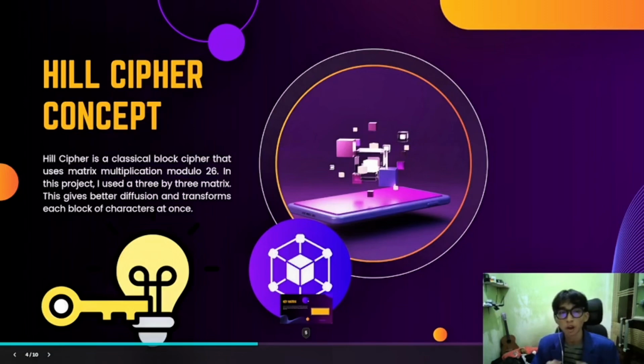And how about the Hill cipher concept? Hill cipher is a classical block cipher that uses matrix multiplication modulo 26. In this project, I use a 3x3 matrix. This gives better diffusion and transforms each block of characters at once.